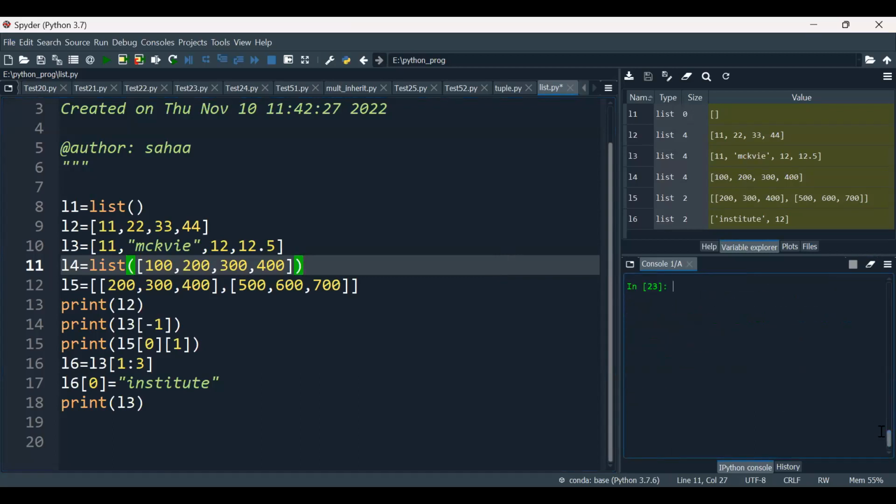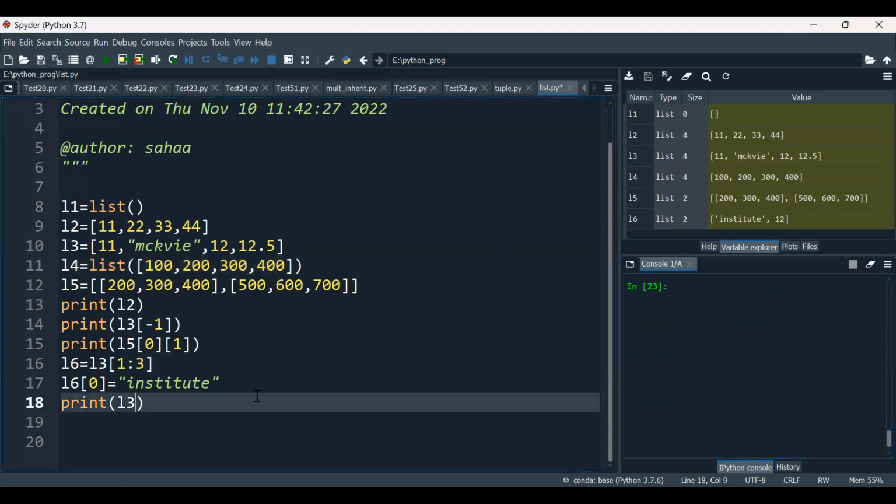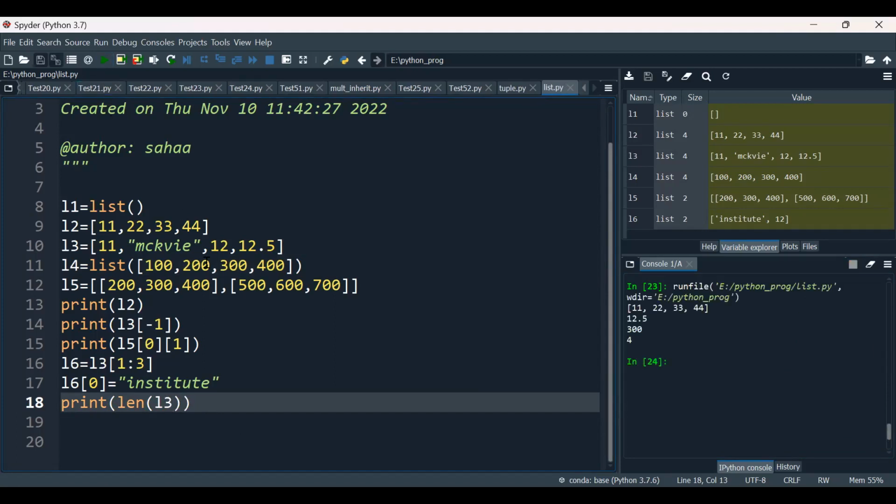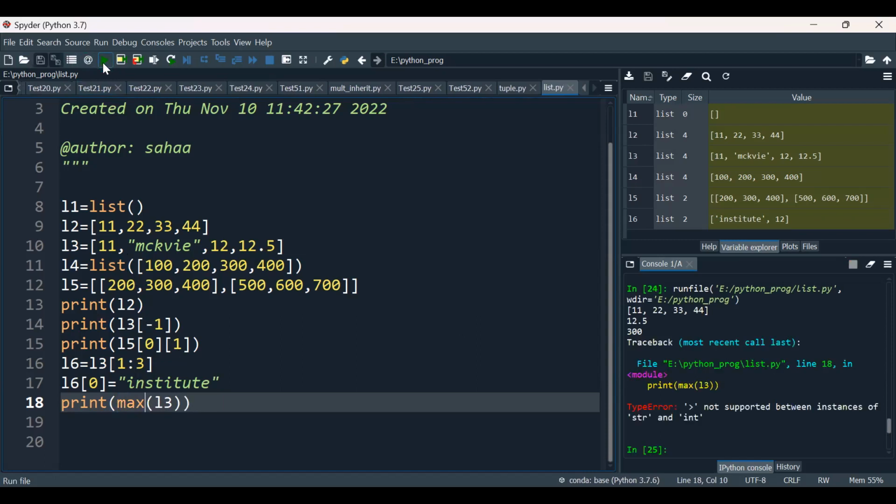Next thing that I must discuss is that Python has some inbuilt functions which we can use in the case of a list. One of the functions is len. This function gives the length of the list, that is the number of elements present in the list. It is telling that in L3 I have 4 elements. Similarly, I have the function max, which returns the maximum value from the list.